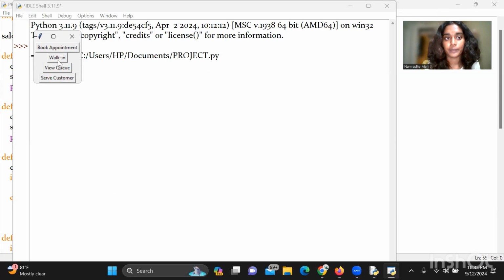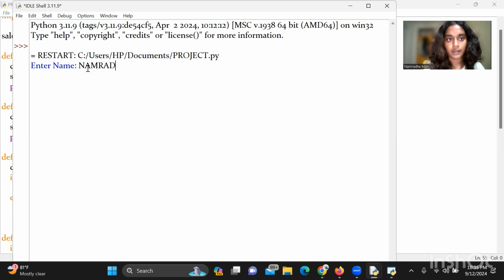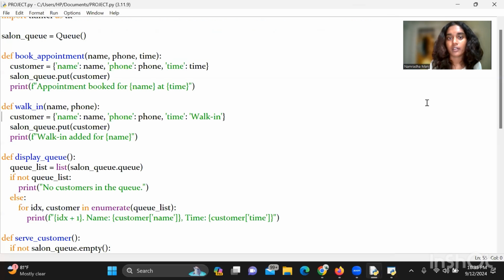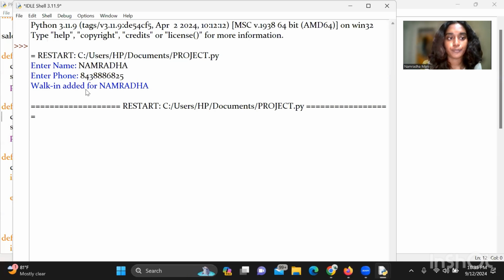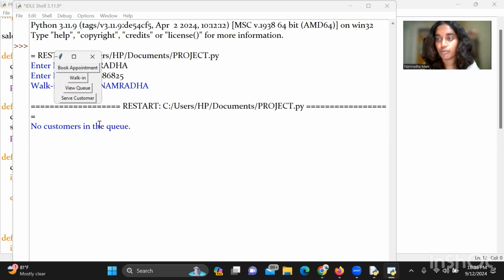Now let us do walk-in. If you do walk-in, you can enter name, you can enter phone number. You can just walk in. That is the second part of the program. Now let me do the third part. There are no customers in the queue right now. The fourth is you can serve customers. That is also no customers in the queue. So this is the whole working idea of the salon booking queue.